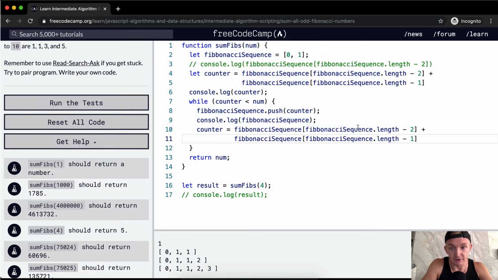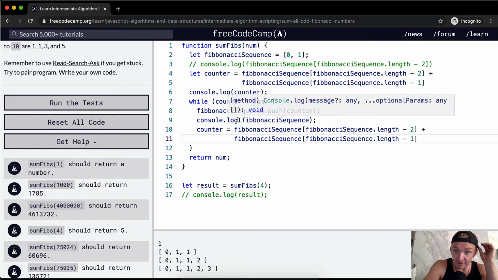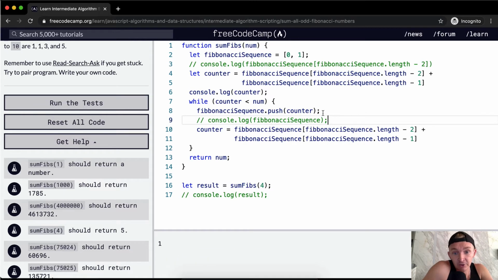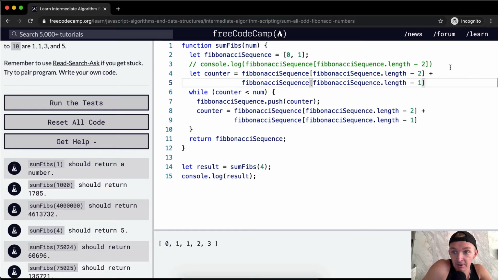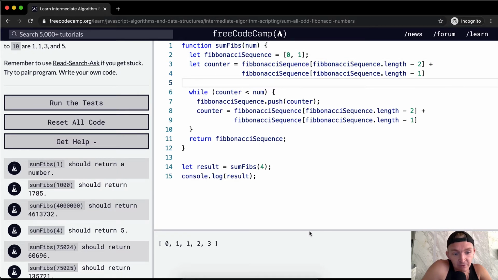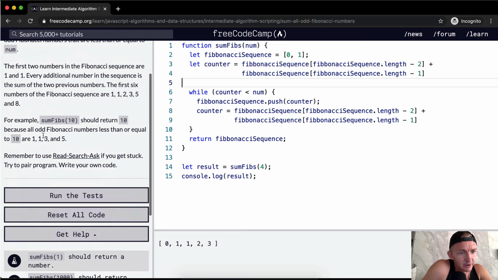Okay, so what we do here is we add to the Fibonacci sequence, and then we recalculate the counter. And we return the number, but we don't want to return number. We want to return something else. For now, let's return the Fibonacci sequence and see what we get in our result. I'm going to get rid of all of our console logs except for the result now, so that we can think a little clearly on this. 0, 1, 1, 2, 3. Yeah, and now we're on this Fibonacci sequence.